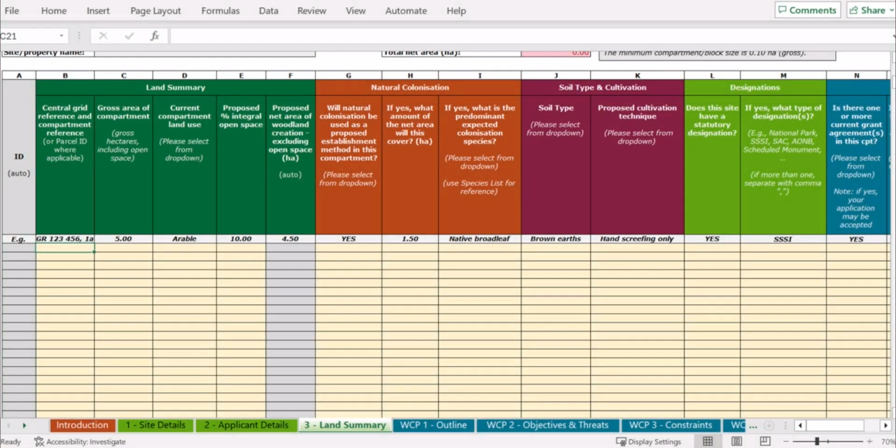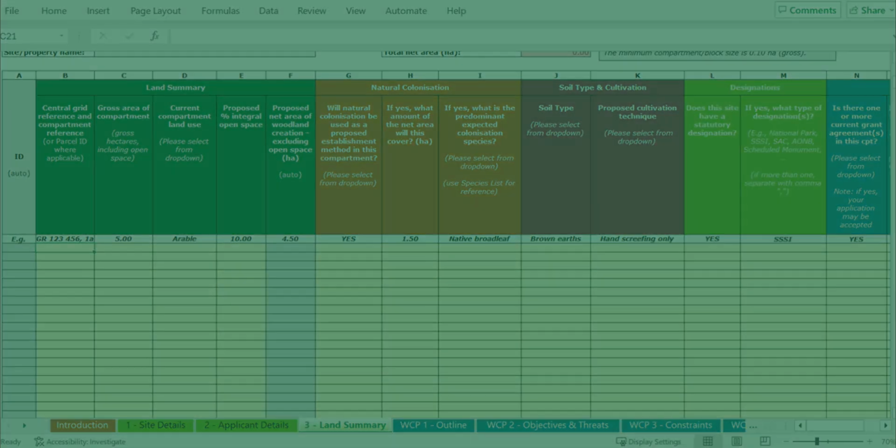So ultimately, this tab is all about an overview of the land on which you are going to be creating your woodland creation project. The first column is the central grid reference and your compartment reference. You need to do a different line for each compartment, but you can then add an identifier or a reference number at the end. You can see there that 1A is the one that has been picked, but this can be numeric, or perhaps if you plan on that compartment of woodland to have a name, for example, Poppy's Wood or Bella's Wood, then you can just use that instead.